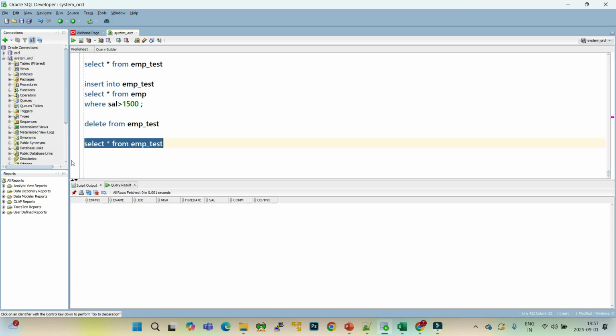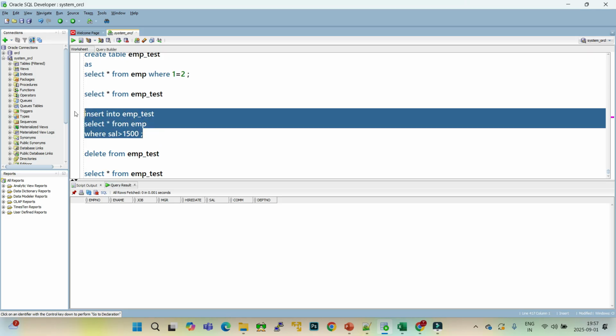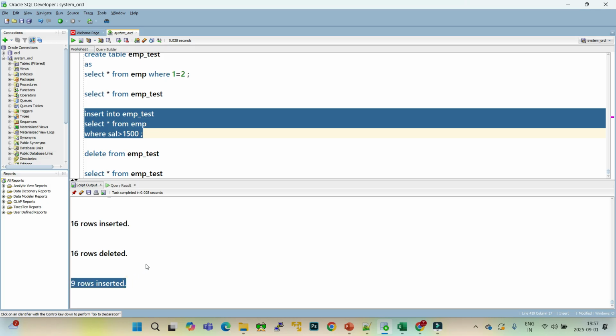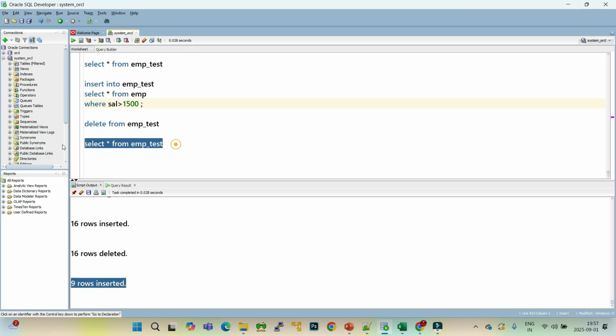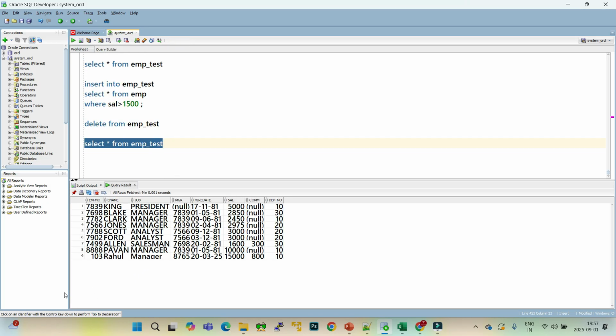Let me run this. I have 0 records, right? So let me simply select this code and it says 9 rows inserted. 9 rows instead of 16 rows, a total of 9 records are inserted, right? So you can see 9 records, right? So you are inserting data into this table from this particular table. This is your target table, and in this case this is your source table, right?